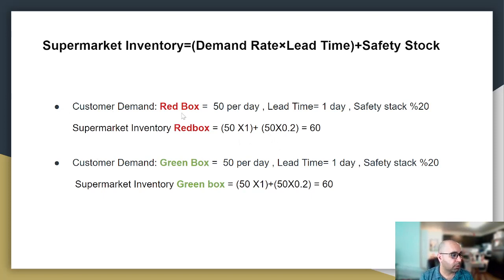Using our model as an example, the red box and the green box have the same demand, same calculation, 50 parts we need per day. Our lead time is 1 day, and I use the same safety stock of 20%. So 50 multiplied by 1 is 50, plus 20% of the 50, which is 10 parts. So the total is going to be 60. The same calculation goes for the green box. So the total becomes 60 plus 60, that's 120.